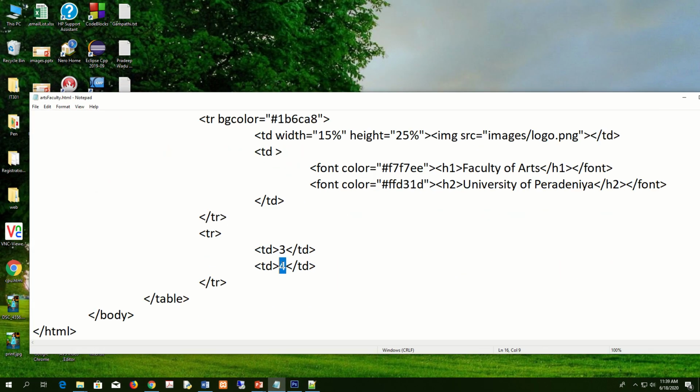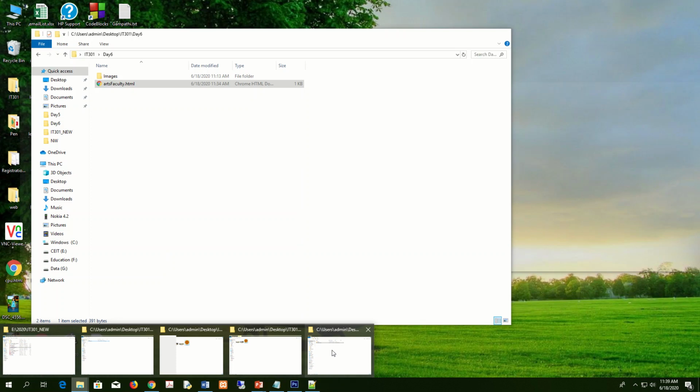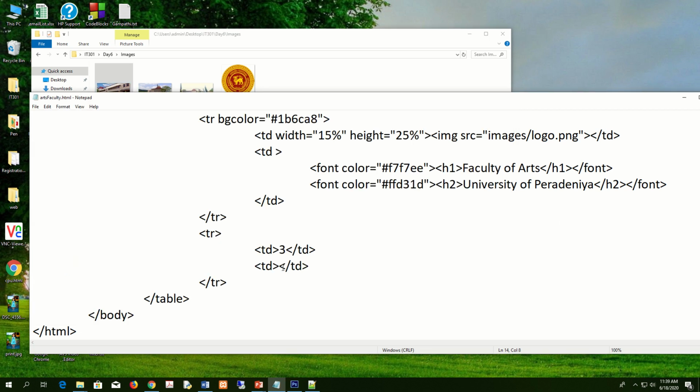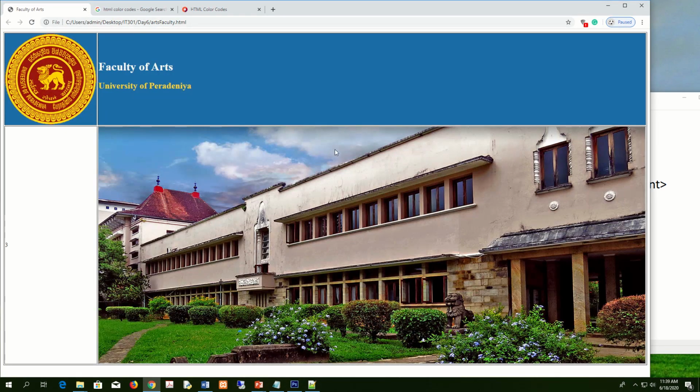Here I want to insert another image. The images are there, in my case in the images folder. So I select one image from here, arts1.jpg. Now I want to insert the image into cell number 4, so images/arts1.jpg. Save, and then I refresh the page.